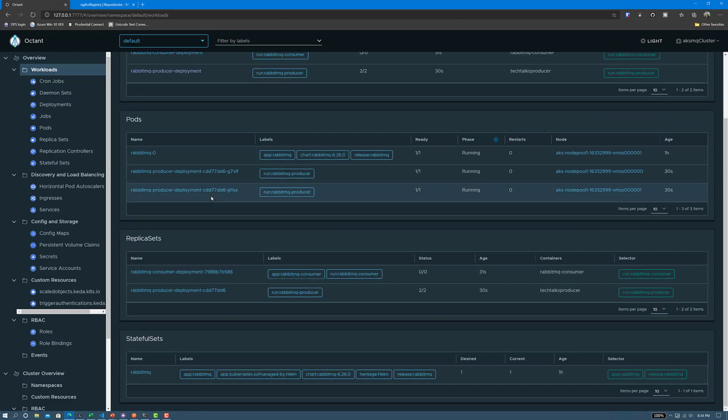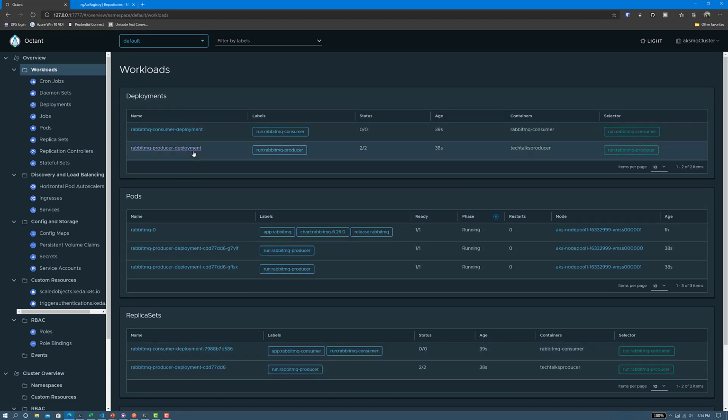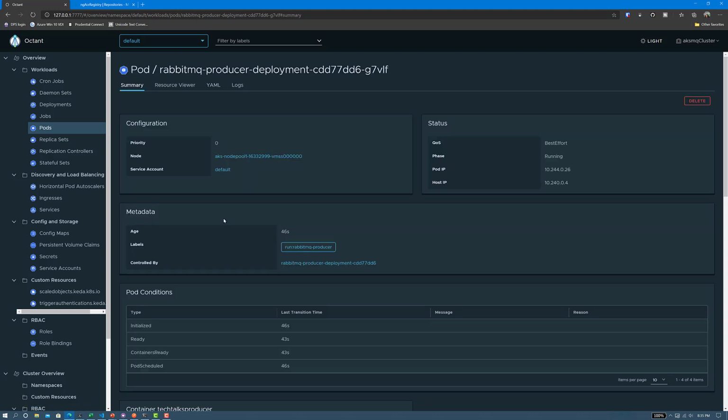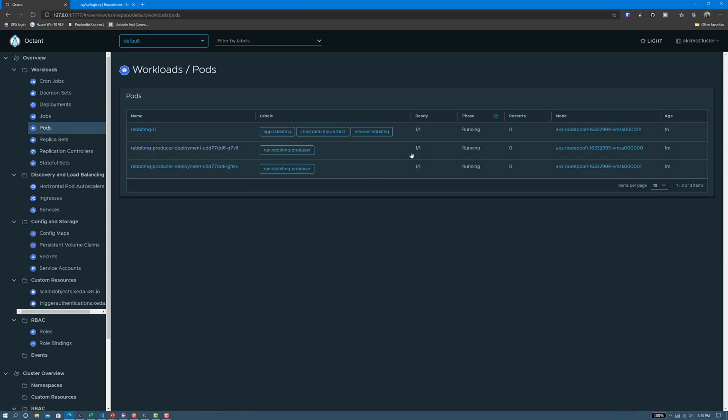So let's go back to pods, producer deployment, and I want to look at the image. We can see here that it's now trying to deploy this RabbitMQ KEDA 2.1 version from the ACR container registry. So this is the image that we pushed just now, a few minutes back, and this is getting deployed onto this AKS cluster, and they're already running.